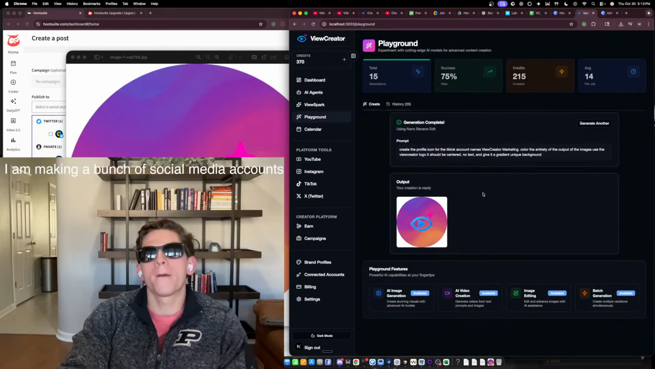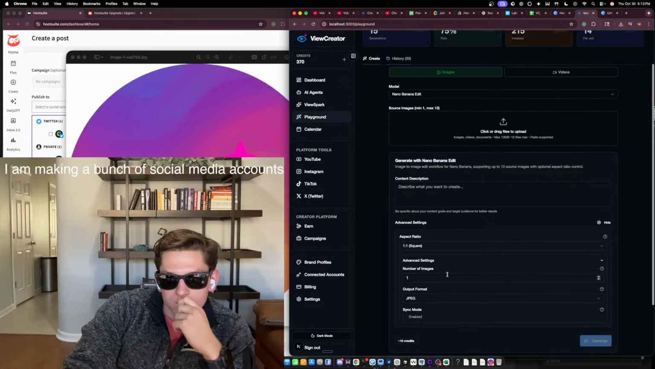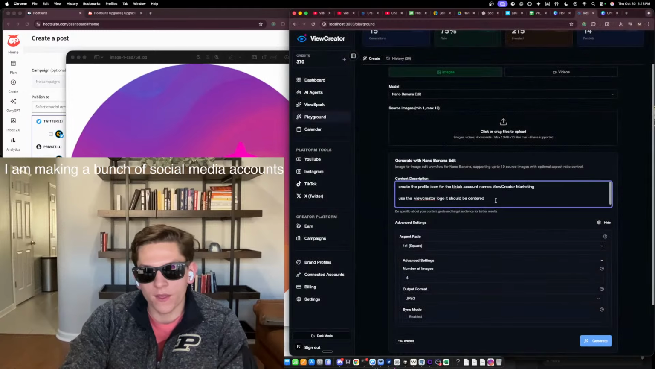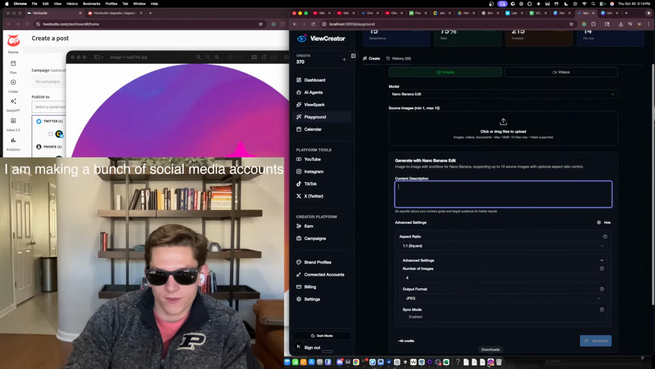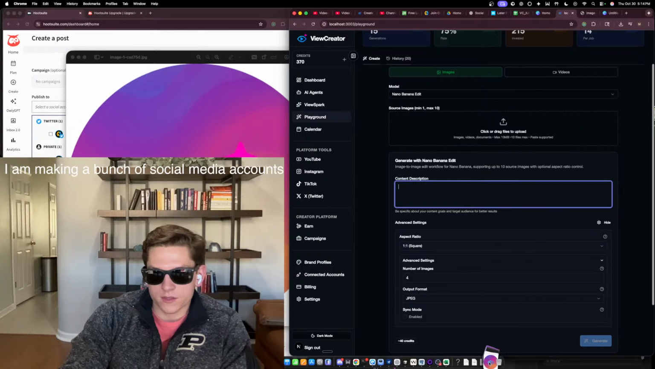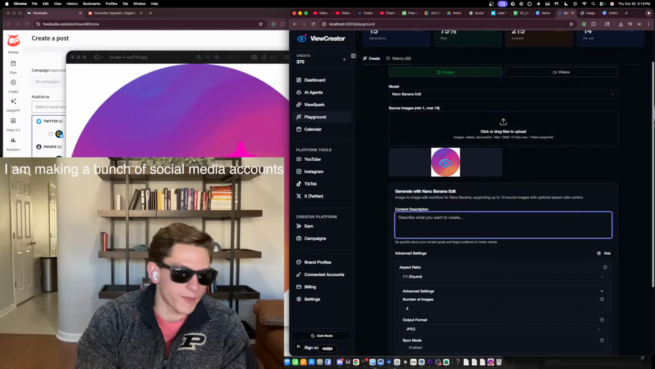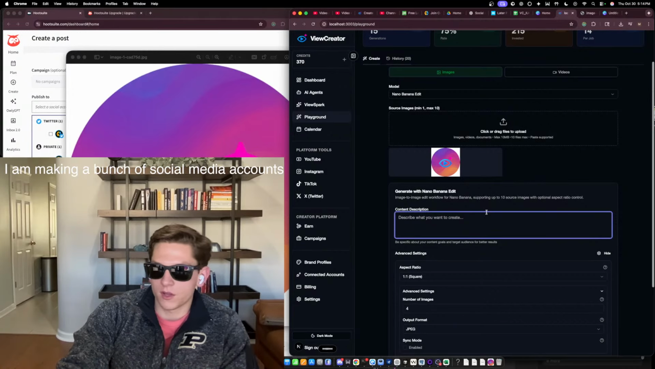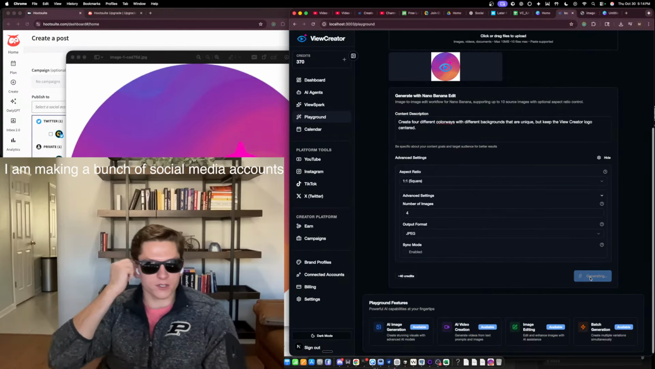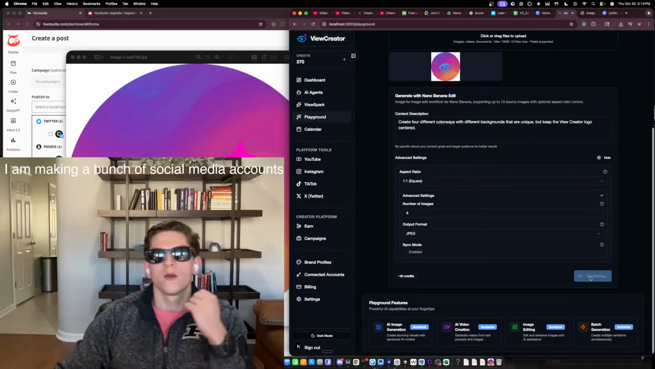Five colorways. Number of images, 4. Oh shoot, I input it in the wrong section. There you go. Create 4 different colorways with different backgrounds that are unique, but keep the ViewCreator logo centered. All right, if we can do this, this is so sick. Somebody clip this if this works. All right, let's go.